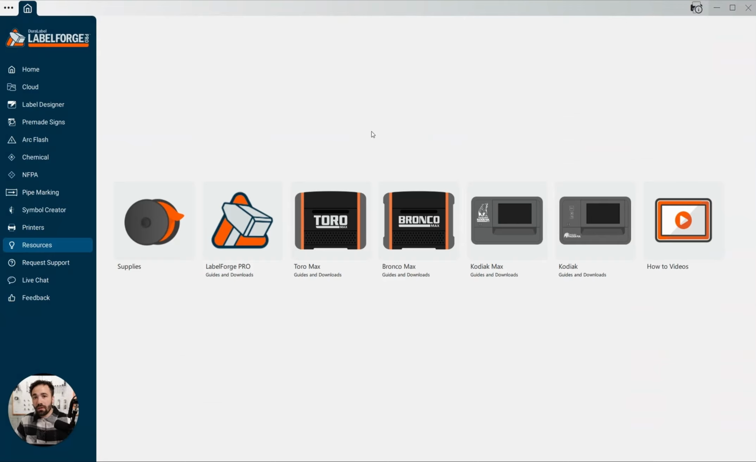And that is how you navigate the resource section. This is a good place to find everything you need to learn about our products or learn about the software and even stock back up on supplies.